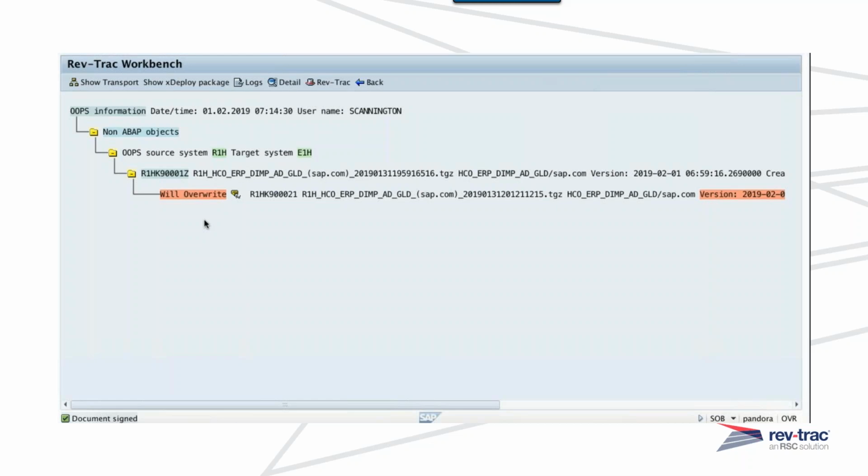But we know how busy and confusing SAP development environments can be, so we wanted to show how RevTrac can help prevent, I should say, those unwanted situations even for those HANA environments.